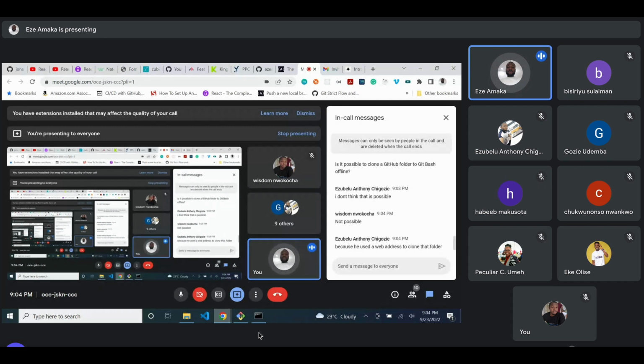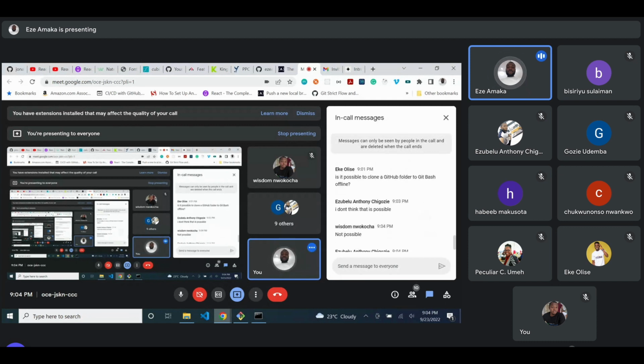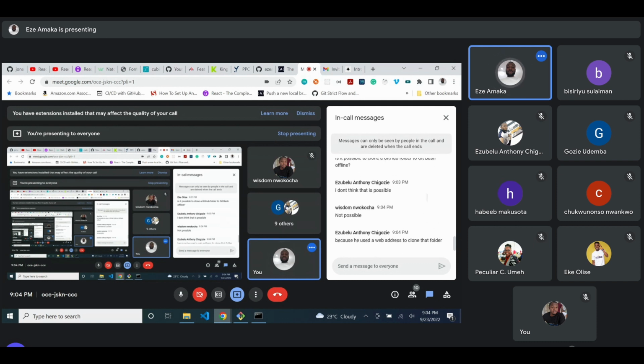Basically, it is not possible to clone a GitHub folder while you're offline, because you're actually working with a folder online. So you need an internet connection. If you saw me cloning that one, you can see it's actually downloading the files of the folder. So we need an internet connection to run the command.